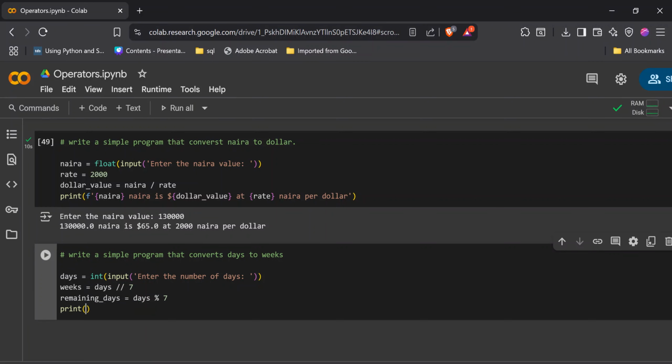So we can print out an f-string. There are weeks, week, let's call it on weeks, and remaining days, days in days. So basically all we're trying to do is say there are 1 week and 5 days in 12 days, something like that.